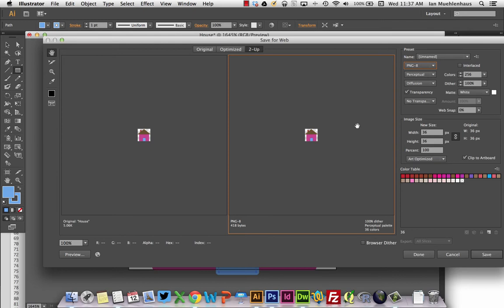PNGs allow a transparent background, which means just the house will show up on your map, and anything that's not the house, the background, you'll be able to see the map underneath. So we want PNG here. We're going to hit this. Transparency is very important. Otherwise, as you can see here, it turns white. So make sure that's selected.